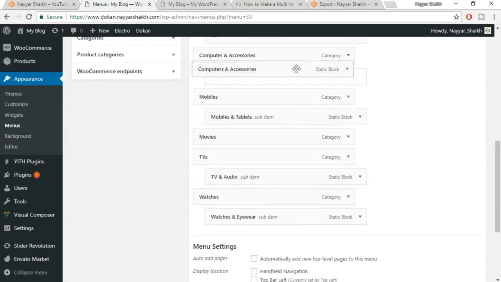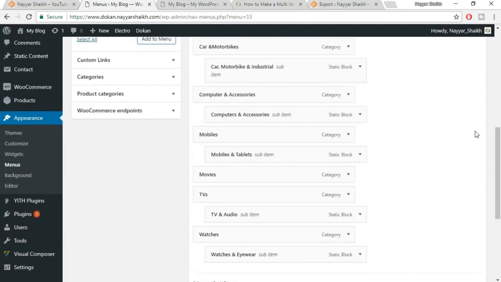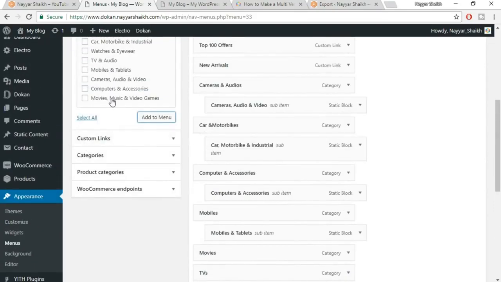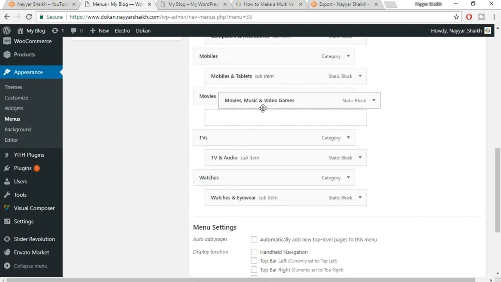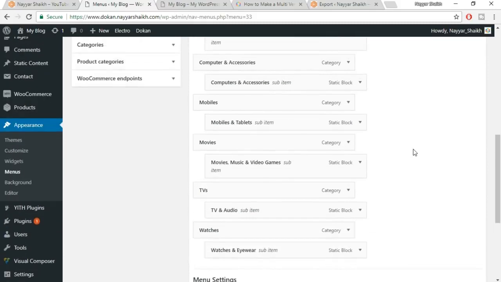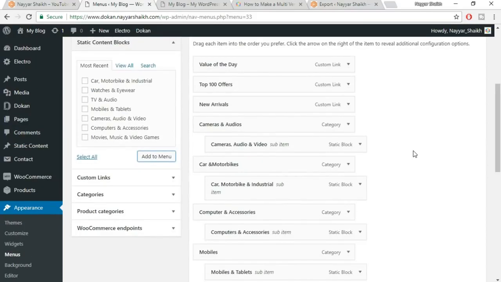Computer and accessories will come under computer and accessories. Then we have movies and so on. So just, it will come under movies. Okay. Now after this, the work is not done yet.